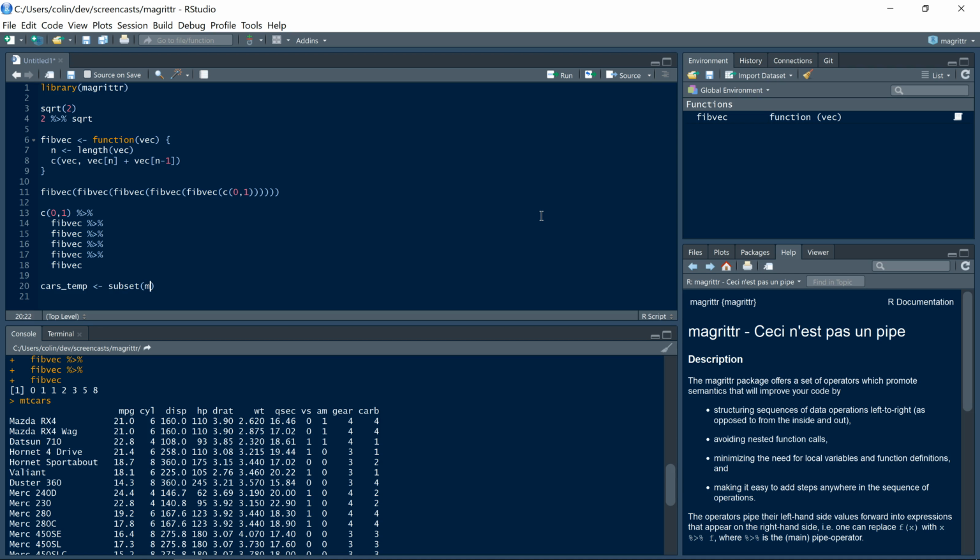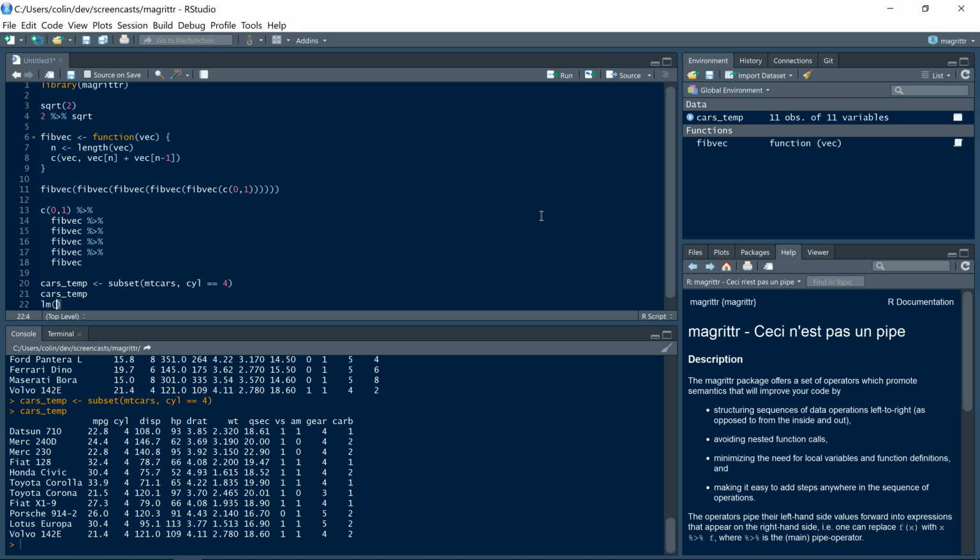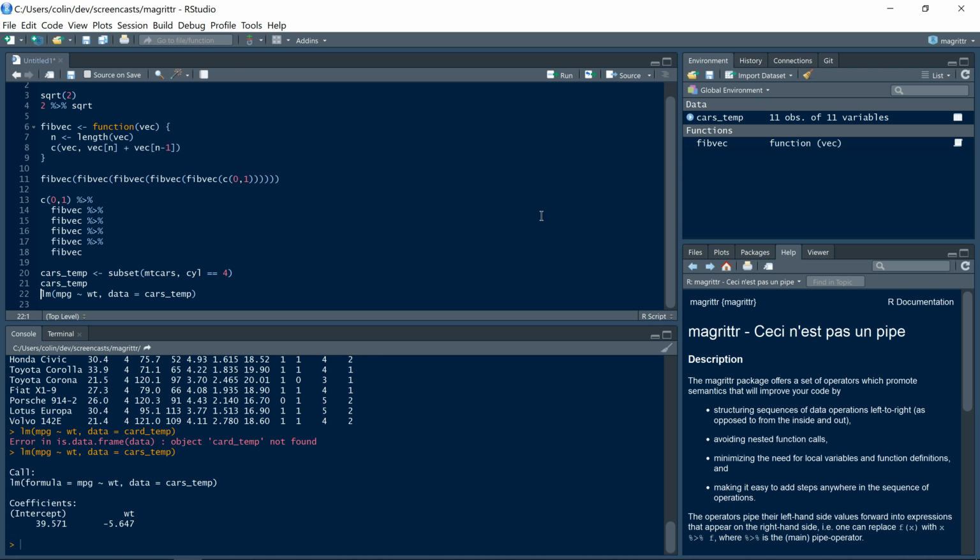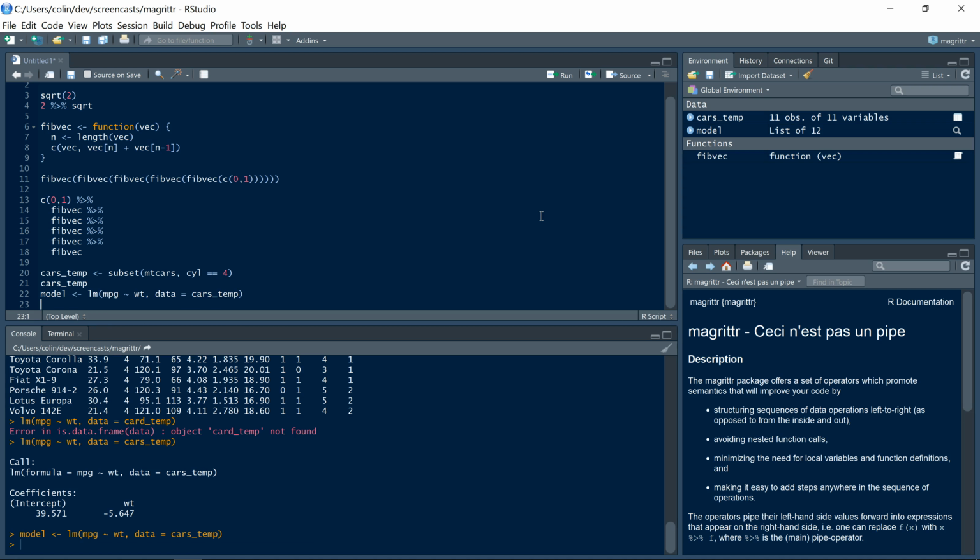So cars_temp. And then we can do our linear regression, lm, and what did we want to do? We wanted to go mpg as a function of wt, and then data equals cars_temp. Great. And, whoops, typo. And so that's the model, and maybe we go model equals that. And maybe we want to look at a summary of the model.